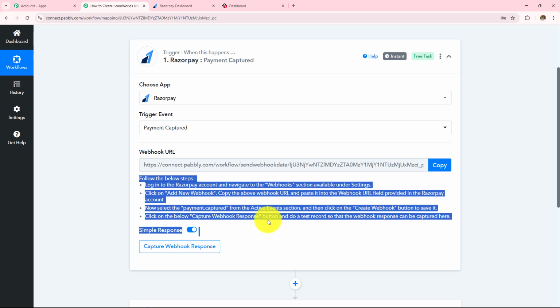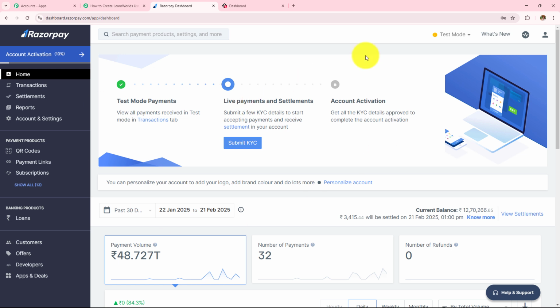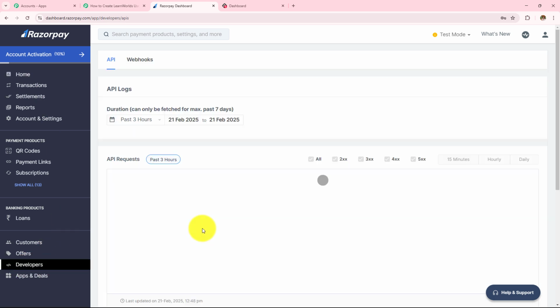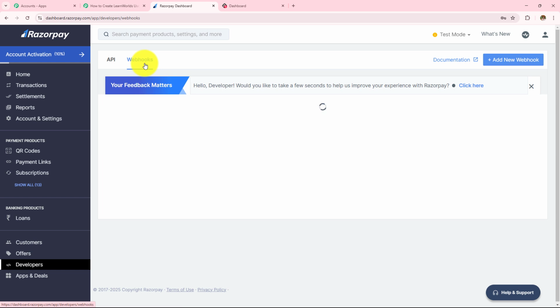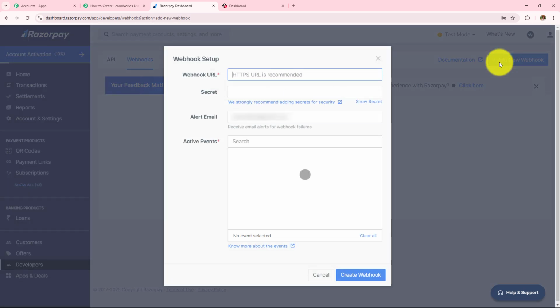So reading this help desk, I am going to make this connection, and to make this connection, let me open my Razorpay account. So this is my Razorpay account. And as you can see, I'm in test mode. On the left hand side, where I can see all these options, I have to click on Developers, and then I have to go to Webhooks. Now I have to click on the Add New Webhook option.